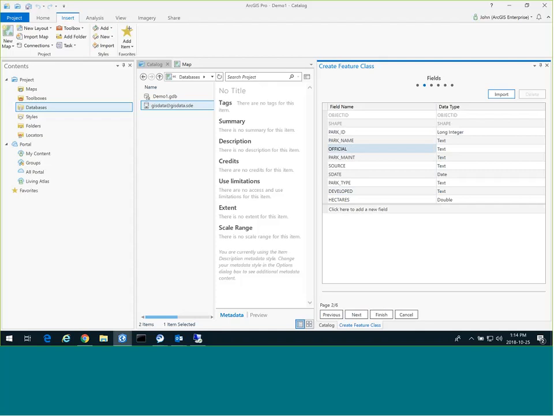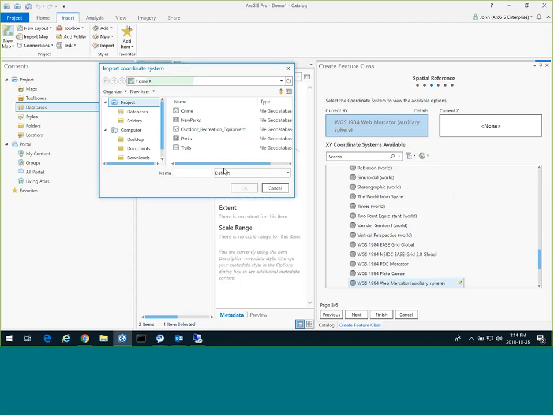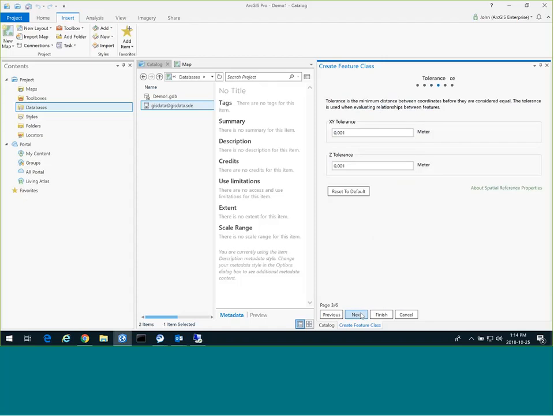And again, here my fields load in. I can add more if I want. I'm going to click Next. And again, here's where I set my spatial reference. Now, this data is not in Web Mercator, so I'm just going to import the spatial reference from my file geodatabase data as well. Don't worry, I'm going to show you a way to get the data in a little easier in a few moments. But for now, I just want to work through this particular workflow.